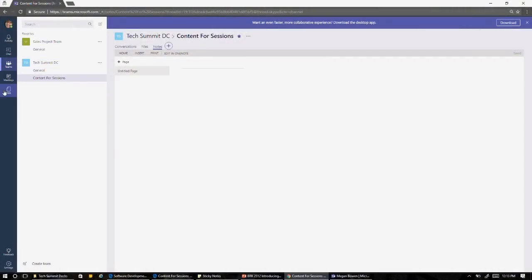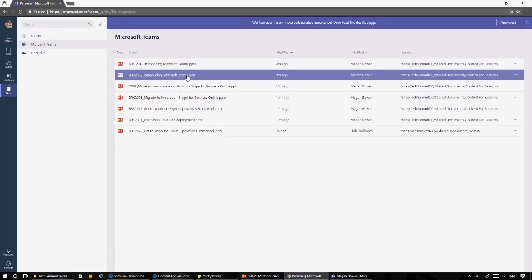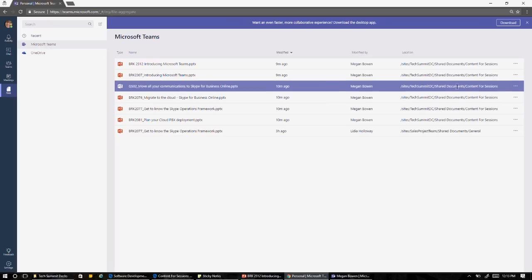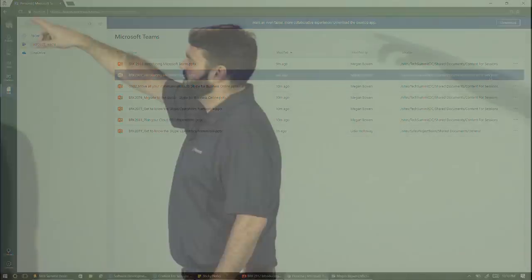So in this case, you have the capability to do that, but more importantly, I can also go into my files. Where are my files? There's my team files. If I have files loaded into my OneDrive for Business, I also have access to them there, right? But here's what's interesting. Remember we were talking about SharePoint being that common backplane. This is my sites, Tech Summit, shared docs, content for sessions. You can actually see the path that lives in my SharePoint site, okay?